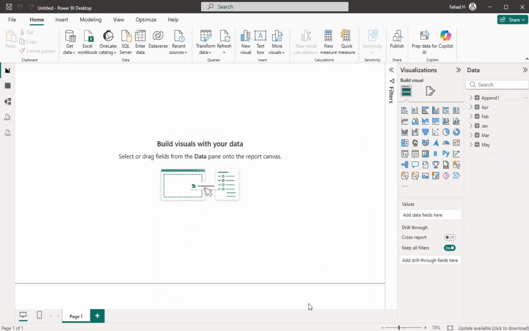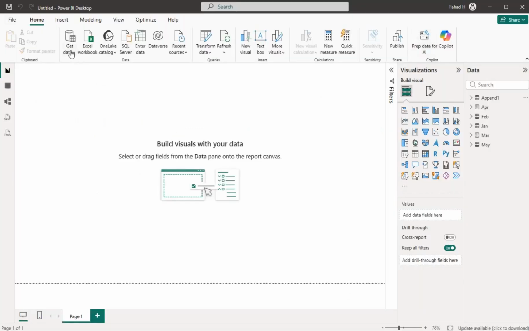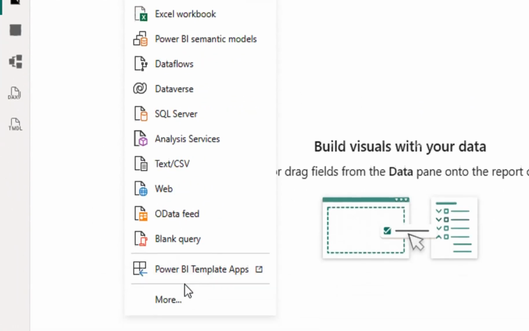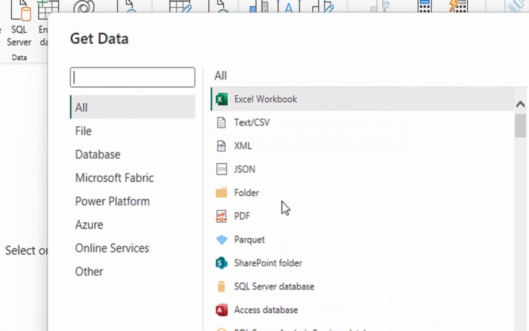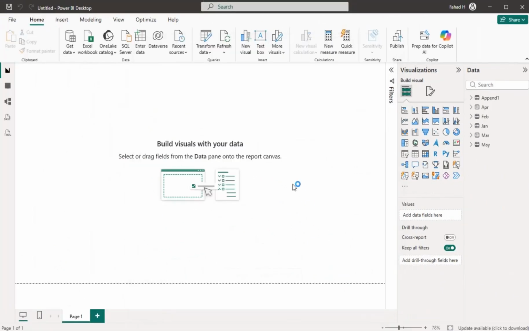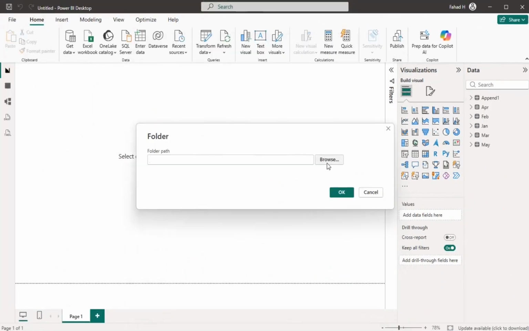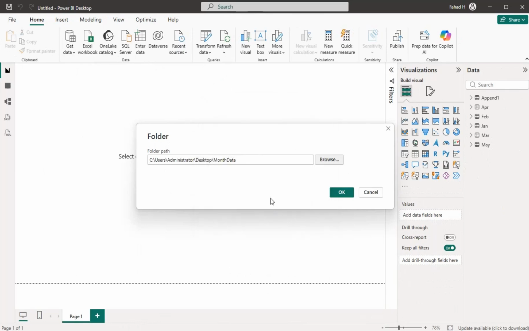The second one: I have a folder in which there are different workbooks, and in each workbook there is a sheet. So I just click on the Get Data option, and inside Get Data there is More, and when you click More, this tab will open and there is a Folder option. I just click Folder, Connect. I need to select that folder, so I click Browse, and on the desktop I have a folder named Month Data. Click OK, and when I click OK, this folder will be selected, then click OK.